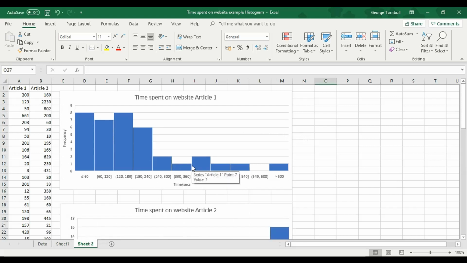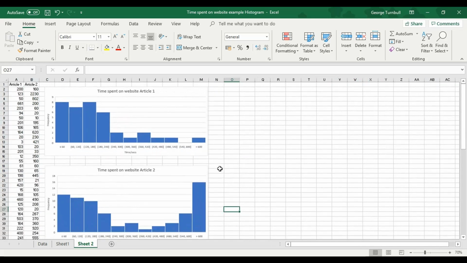The Article 1 histogram showed most people spending very little time on the website. We can see this because the highest bars are on the left side of the chart, which represents the shorter times. However, the Article 2 histogram is slightly different.